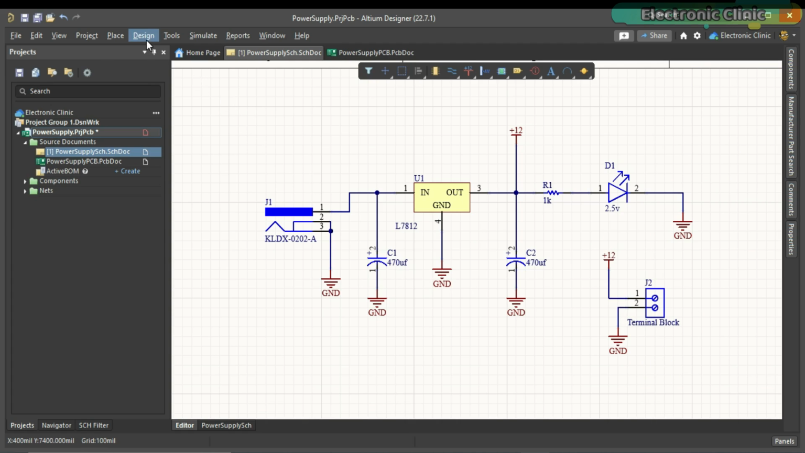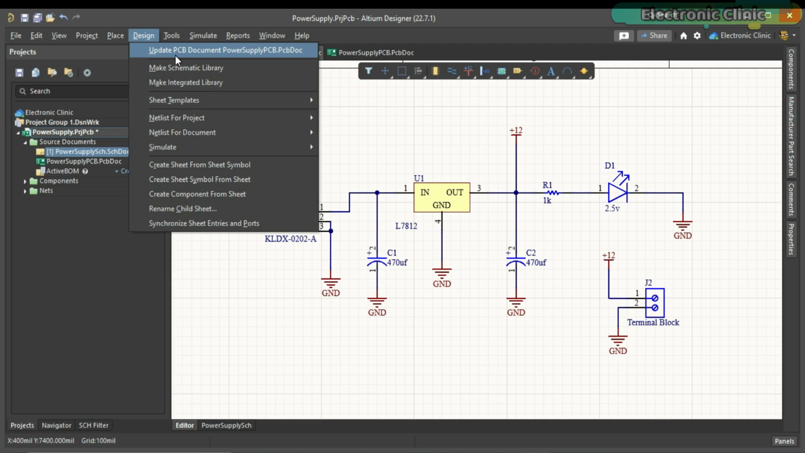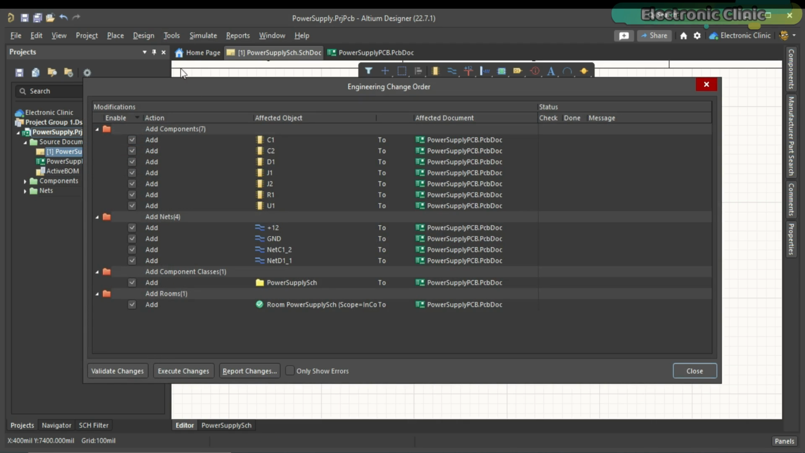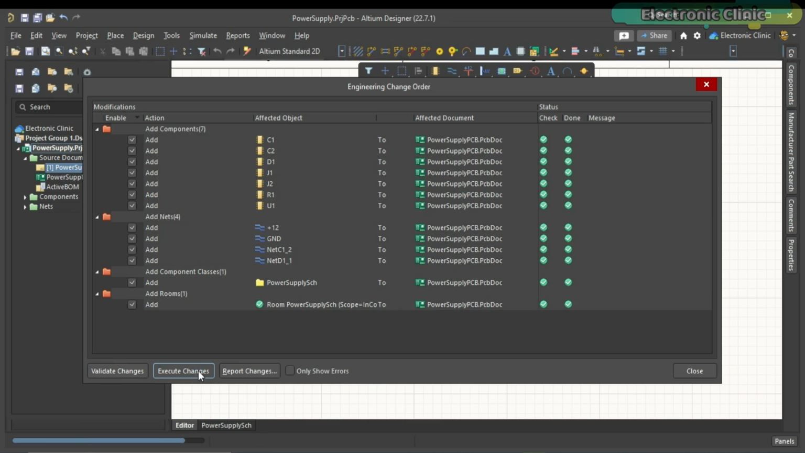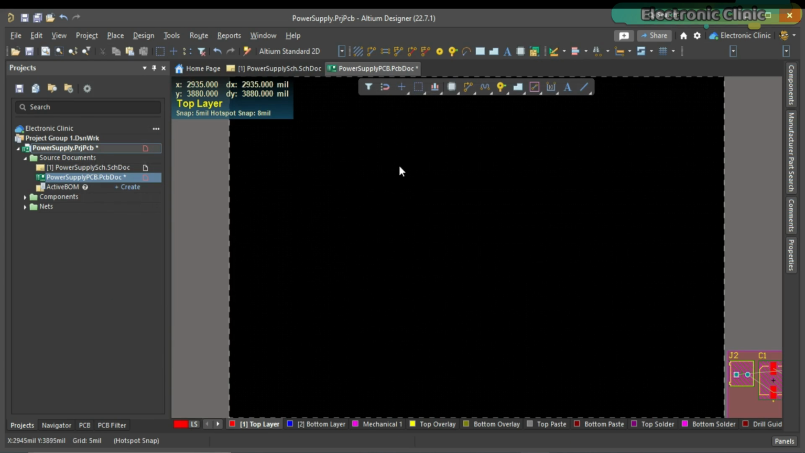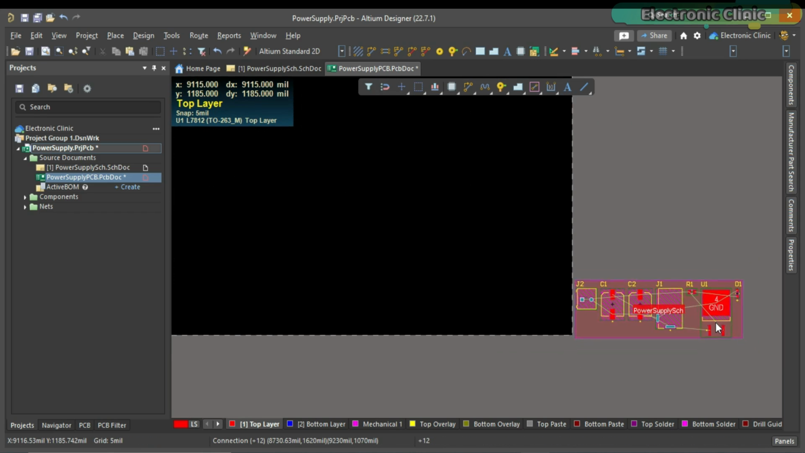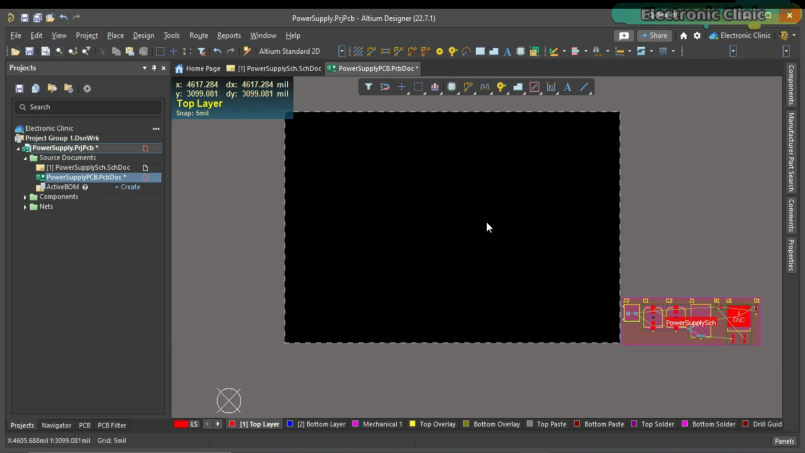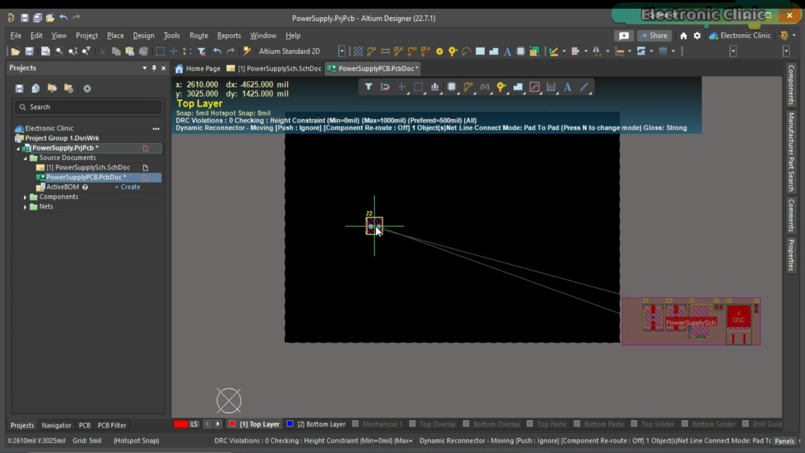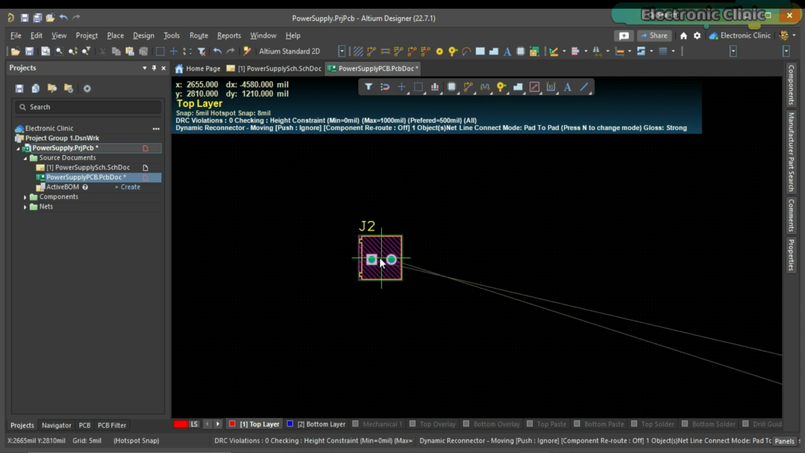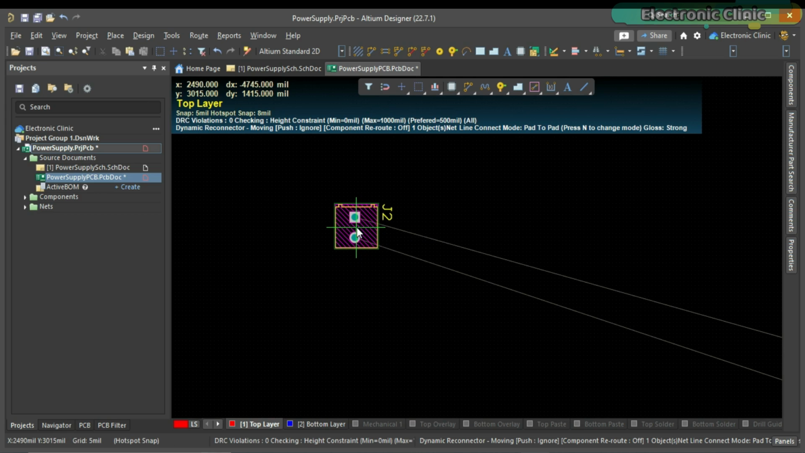For this, go to the Design menu and click on Update PCB Document. You can see PCB footprints of all the components are added. Now you have two options. You can first define the PCB board size, or you can first start by placing the components. If you have a particular PCB board design, then you should first design the PCB board and then start by placing the components. As in my case, I don't have any specific design requirements, so I can start by placing the components.